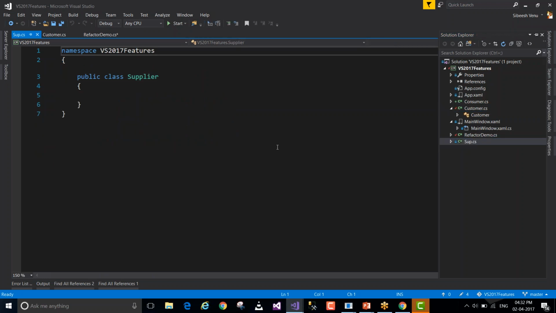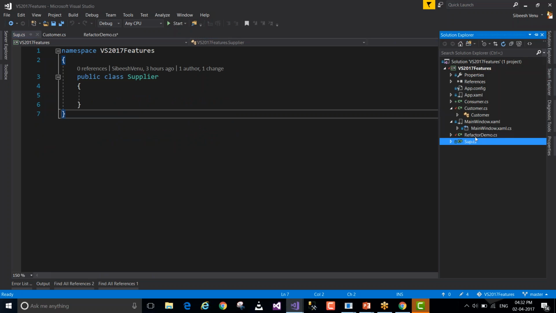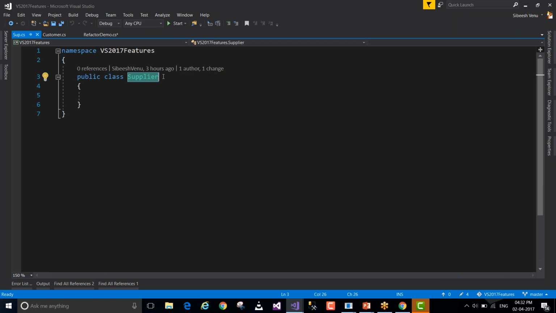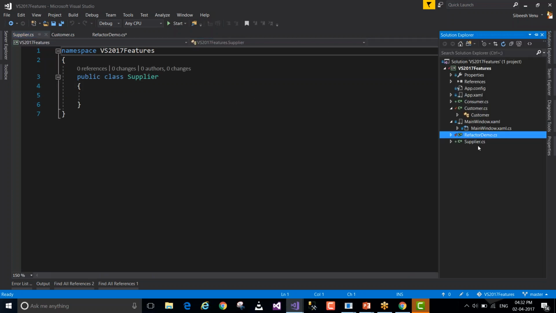Okay. Now another demo of refactoring. I have a file with the name sup.cs and with the type name Supplier. The suggestion I am getting here is either I can rename the file to supplier.cs or rename the type to sup. So here I am choosing the first option, rename the file to supplier.cs. The moment I click here, it will rename that file from sup.cs to supplier.cs.